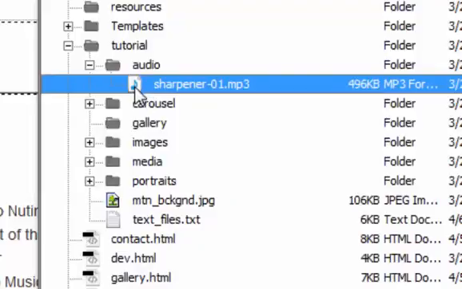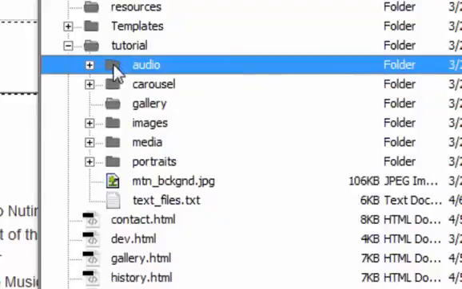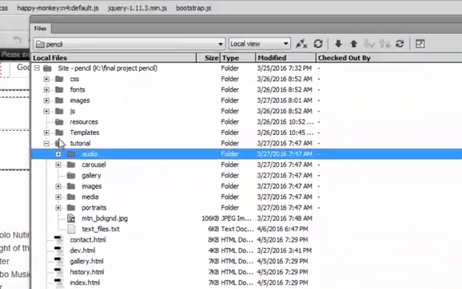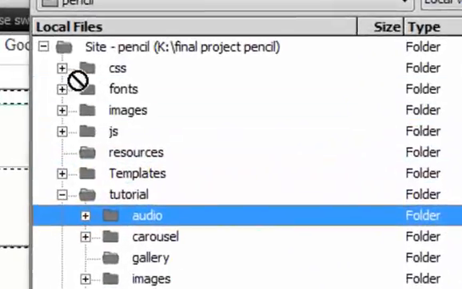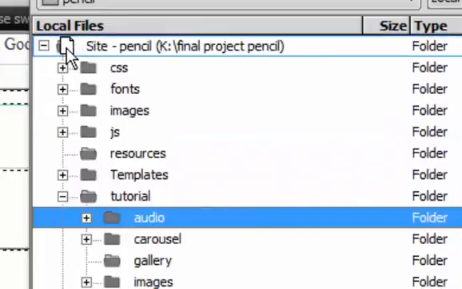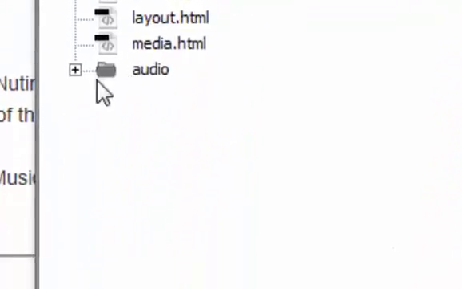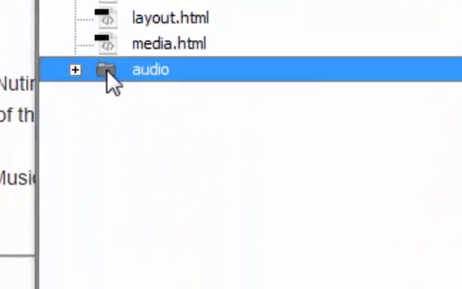I would like to use this, but right now the audio folder is sitting inside of my tutorial folder. I would like to have it in the same directory as the rest of my top level folders, my asset folders like CSS and fonts. So one way I can do that is by clicking on the audio folder and then dragging it right to my root directory folder and releasing, and we can now see that the audio folder has been moved right here. This is right where we want it.